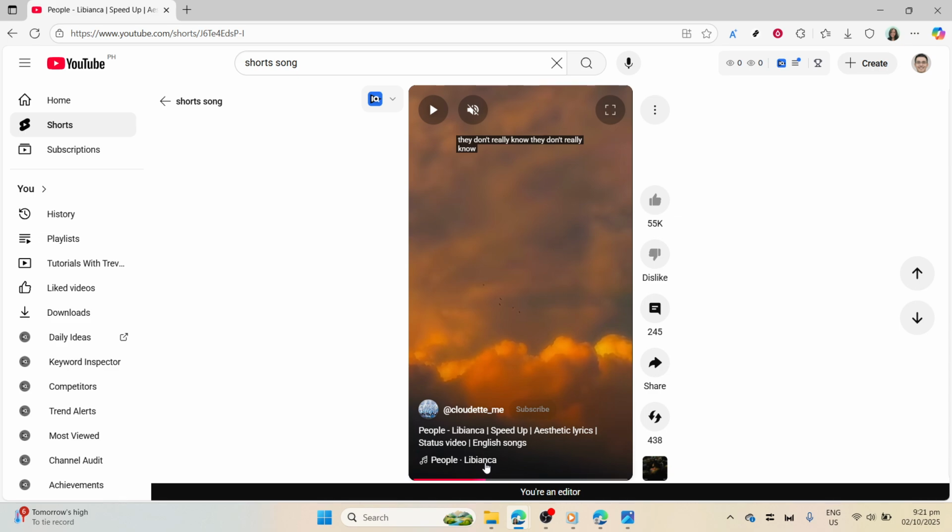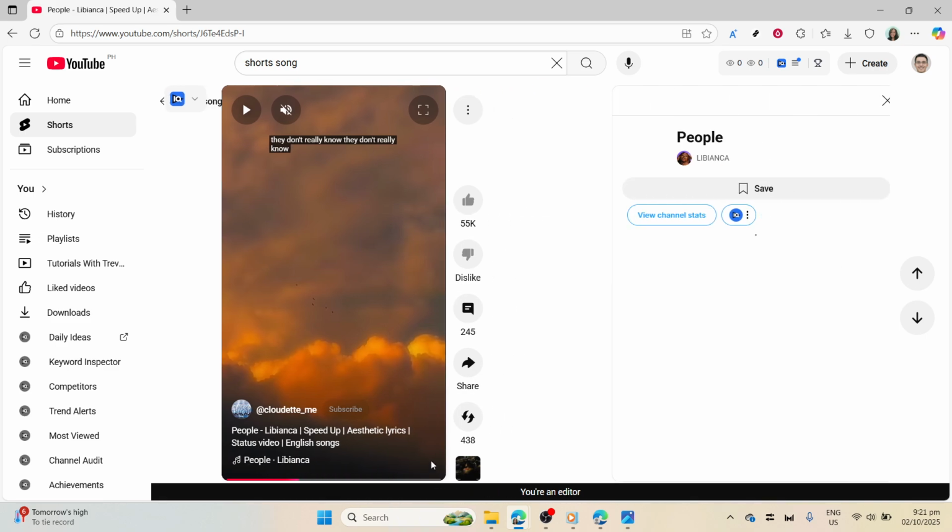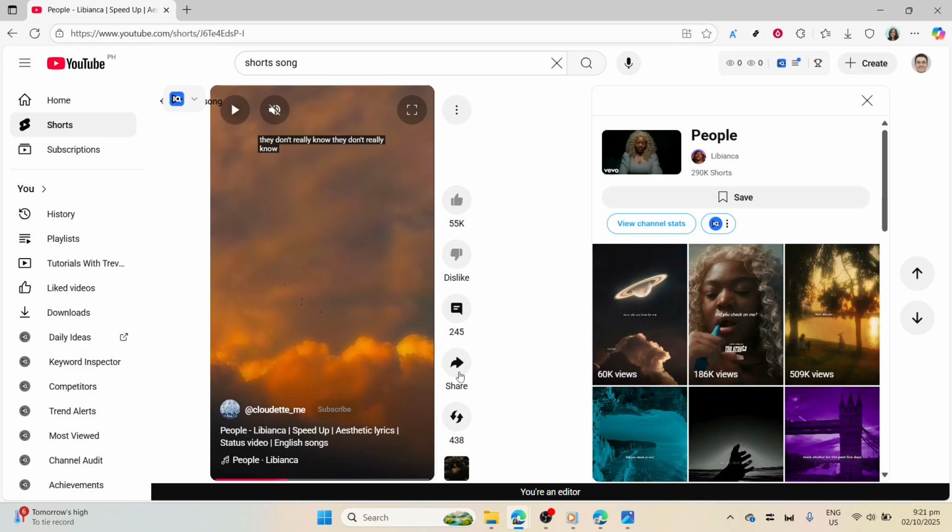Once you spot this music note icon, go ahead and give it a tap. This simple action will unveil a wealth of information for you. You'll find the song's name displayed prominently, making it easy for you to recognize or search for it later. But that's not all. You'll also see the artist's name. This addition can be incredibly helpful if you're interested in exploring more music by the same artist.